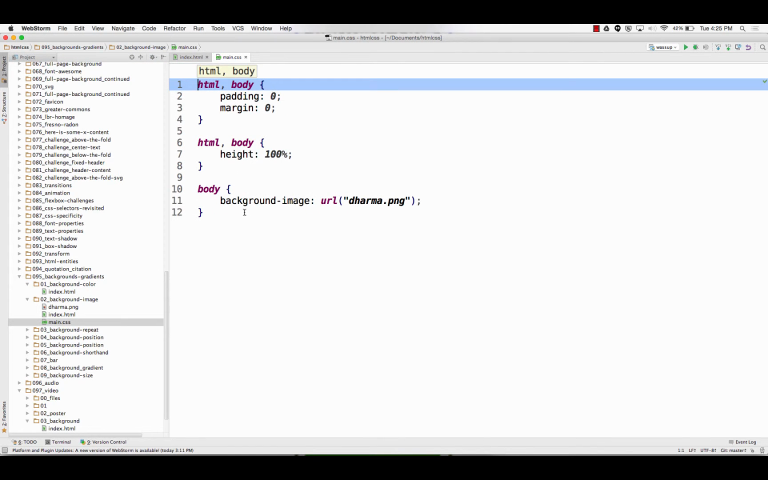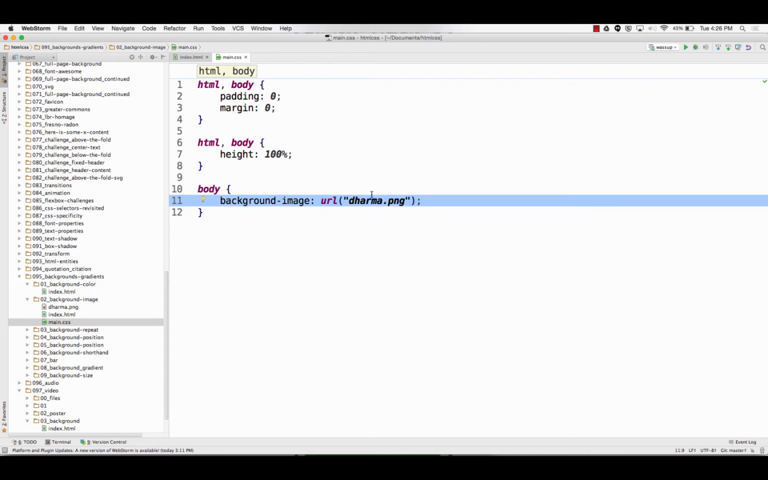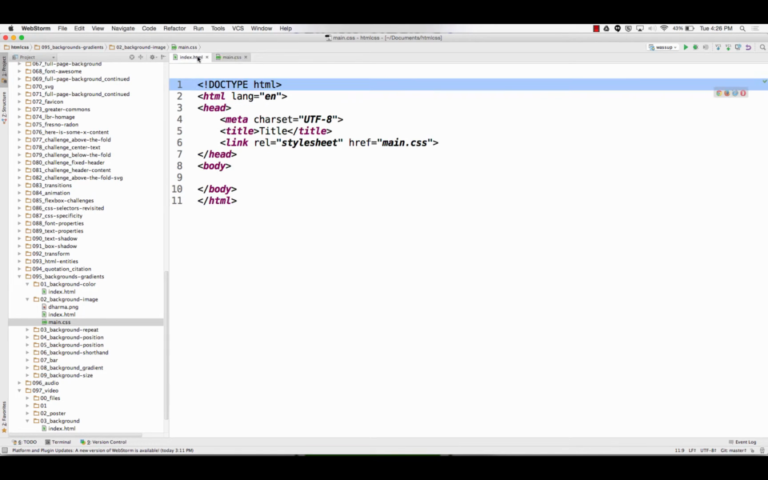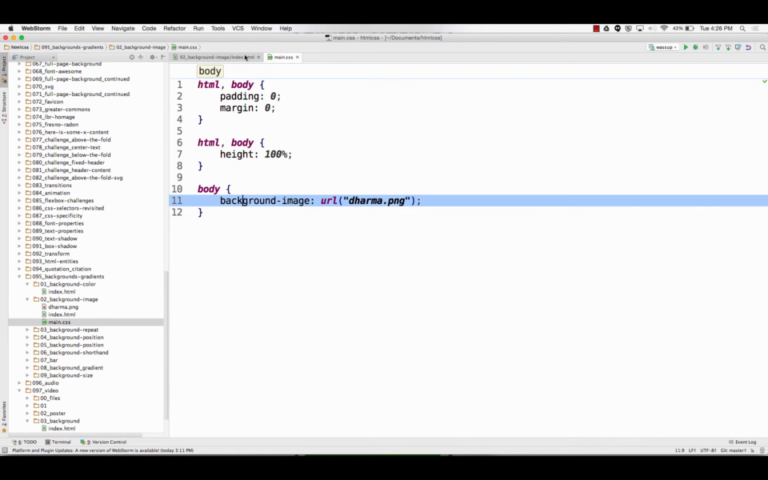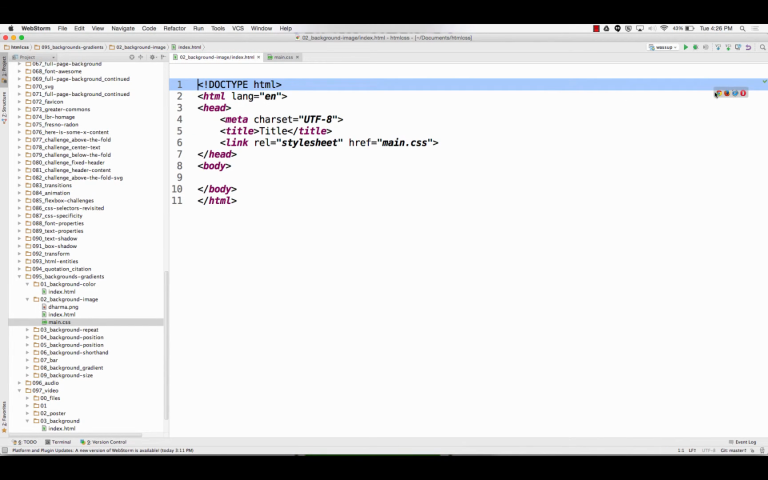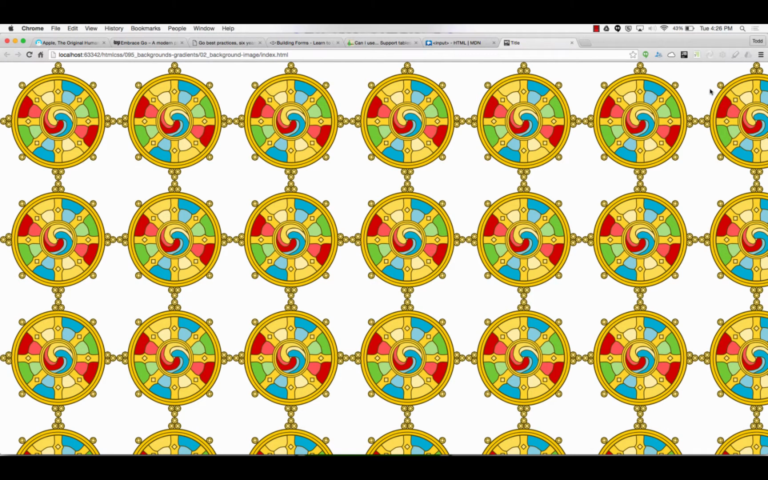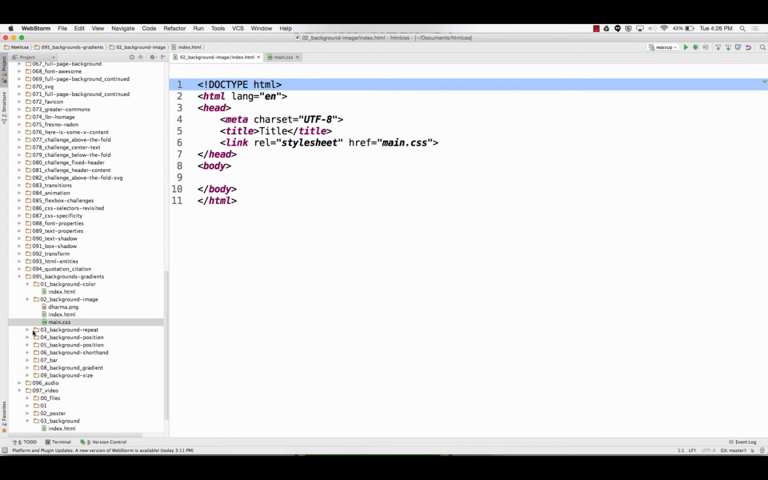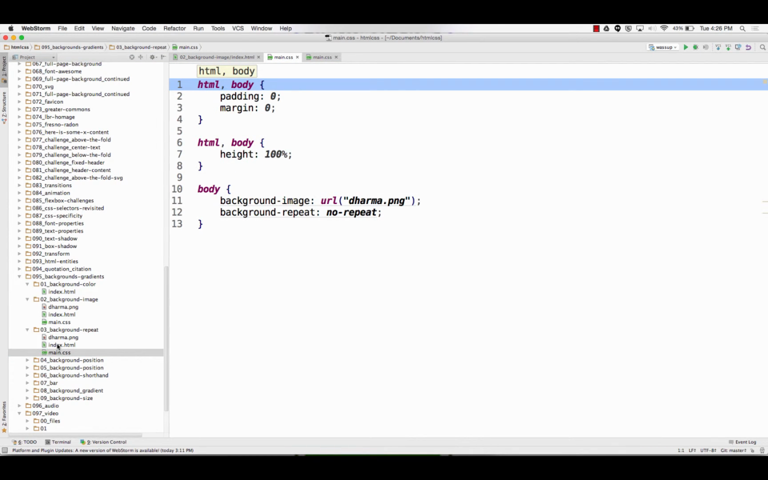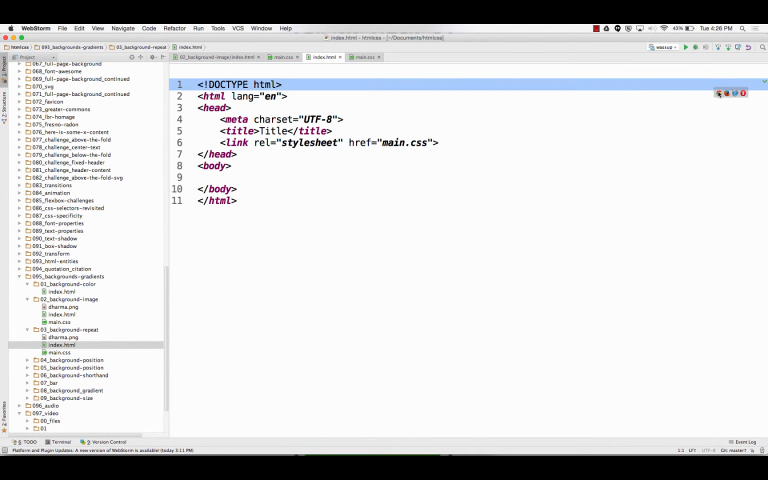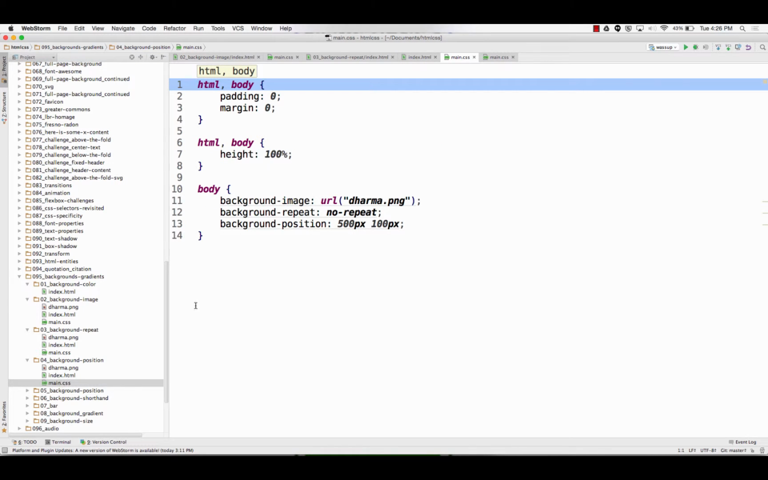So the CSS is background-image and then some image, right? So what if that's a small image? This is going to repeat because we didn't say no-repeat. And then you could take that repeat off with no-repeat. Hopefully you're all like, this is review. And we could position it, X, Y.